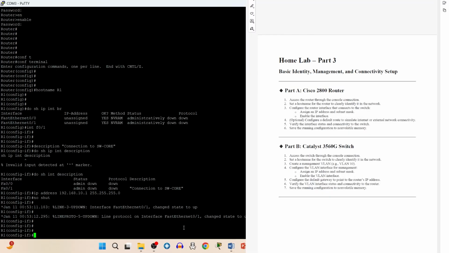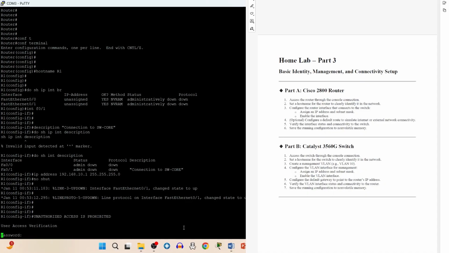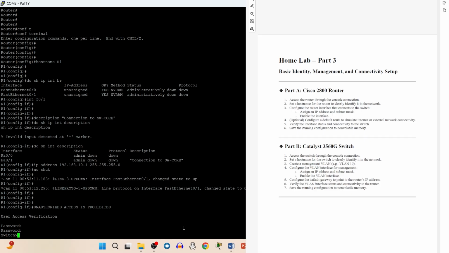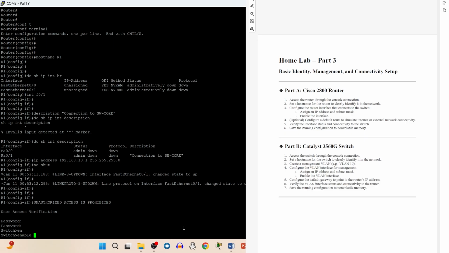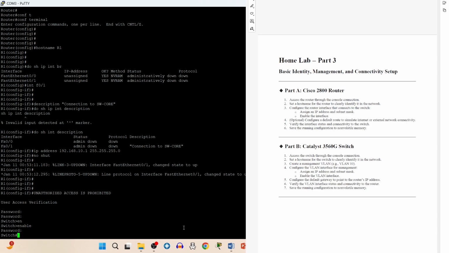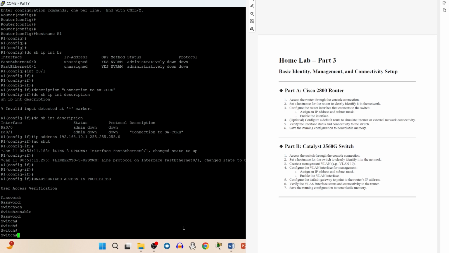All right, so now we are on the switch. We unplug the console cable from the router and then connect it to the switch. Now if you press enter, you see the switch is asking for the password for the console port. It's the same password. And for the enable, it's a different password. I think this one was enable123. Okay, all right, so now we're in.